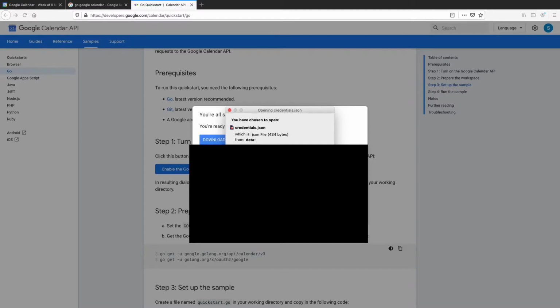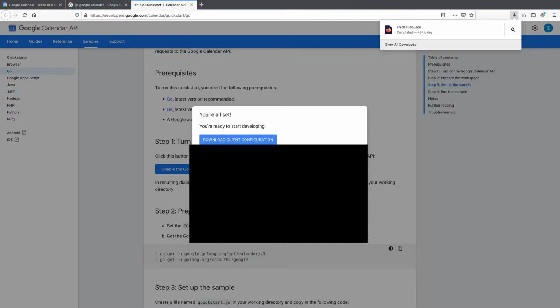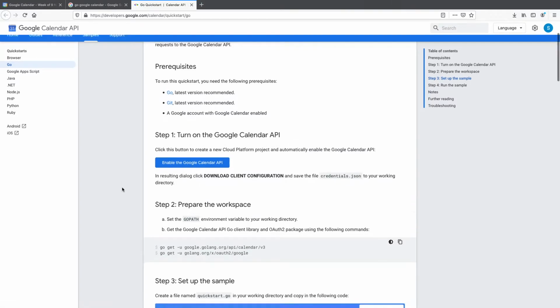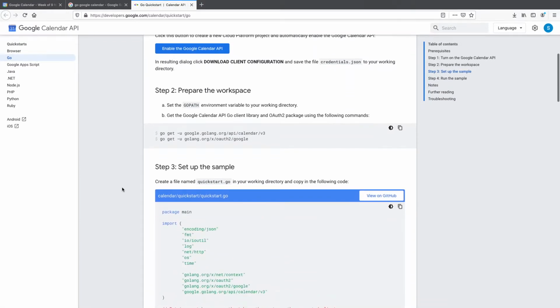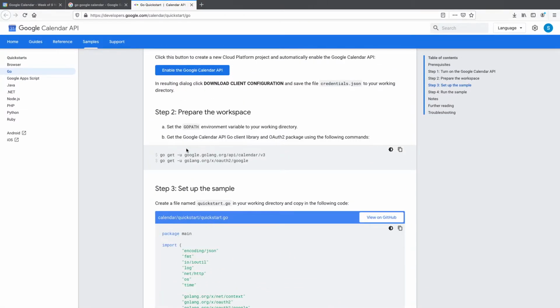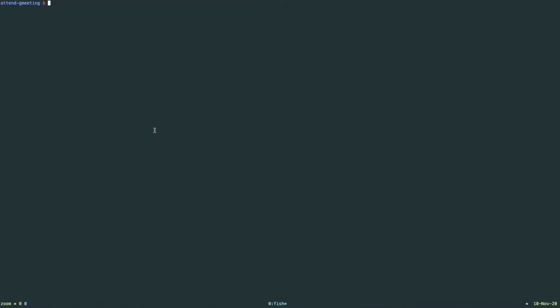Okay, so step 1 complete. We've now downloaded the credentials. Okay, so our next step is to start our Go project and install these dependencies.